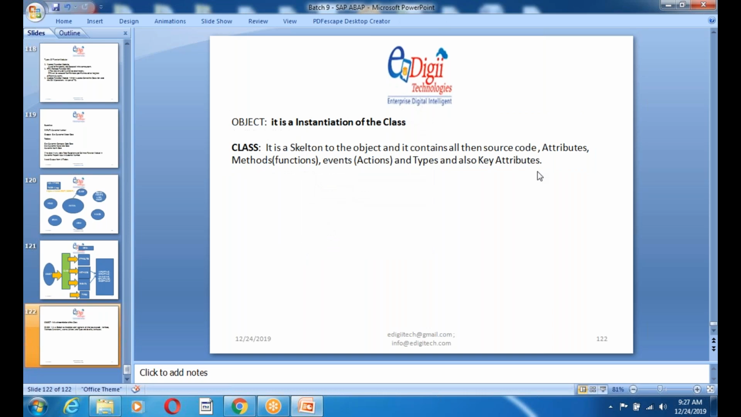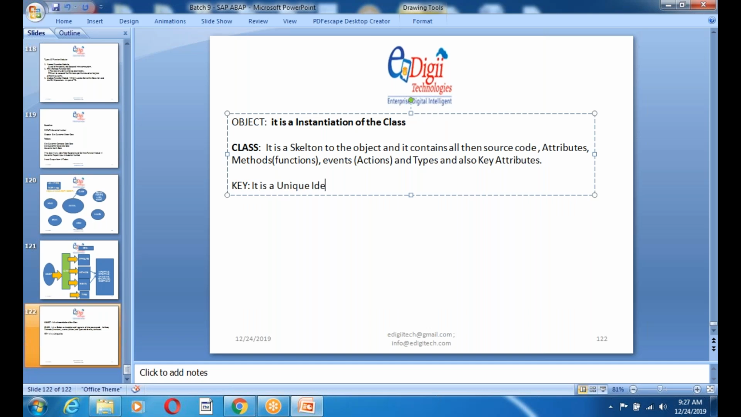And what exactly is the key? It is a unique identity for the application or business entity or the object. Okay, here I can say business application. We are talking about the software meant for business applications, right?